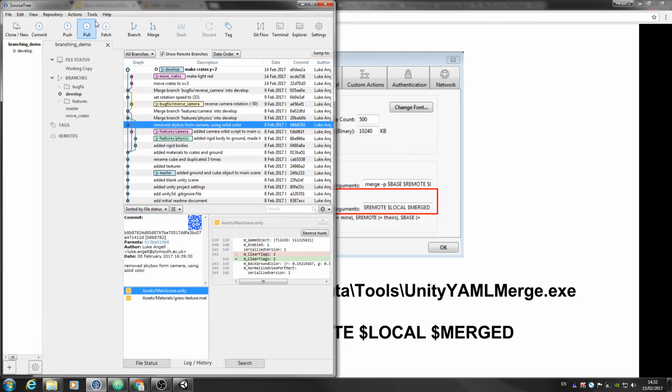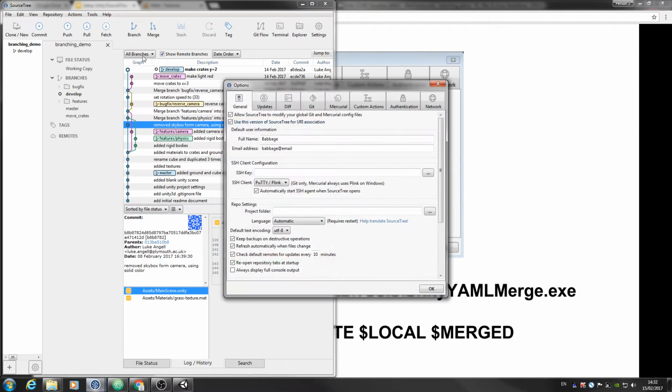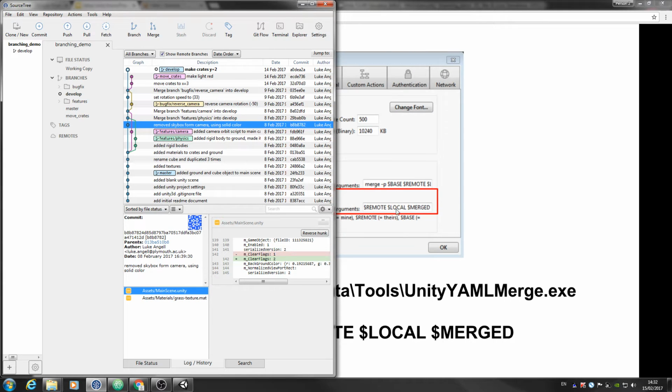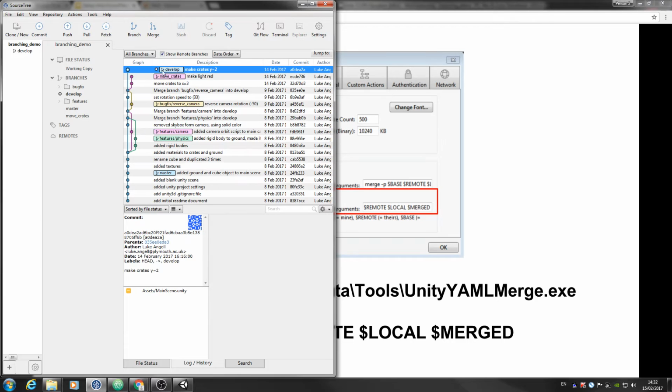So if I go into SourceTree, and I go into Tools, go to Options, go to Diff, we see external merge and diff here. By default, they're set to system default. We're going to set them to custom. And then we're going to add in the path to our UnityYAMLMerge tool. And we're going to set the arguments as set out here: merge -p $base $remote $local $merged. These are merely variable references when we're merging. So if we take this example, which we're going to do in a minute, where we're going to merge move crates into develop, we're going to make a join here.